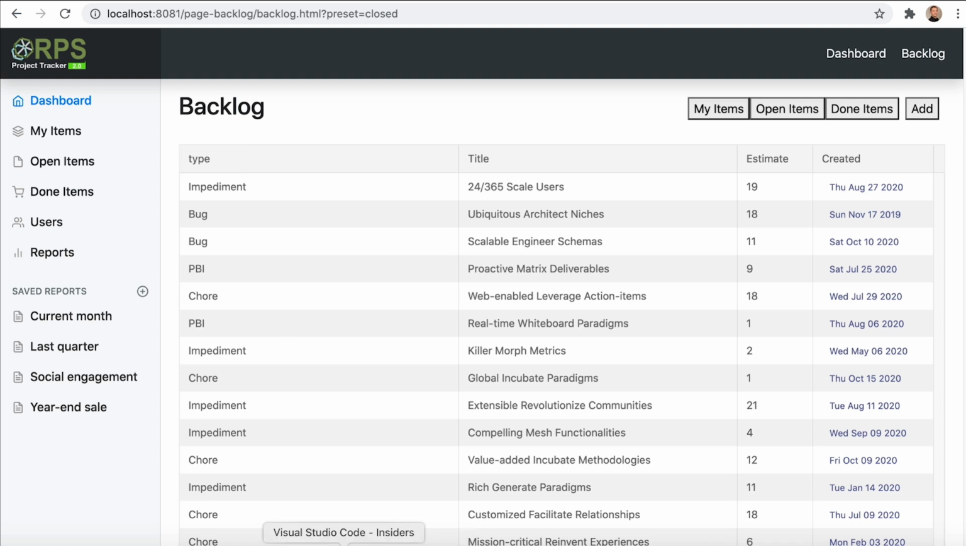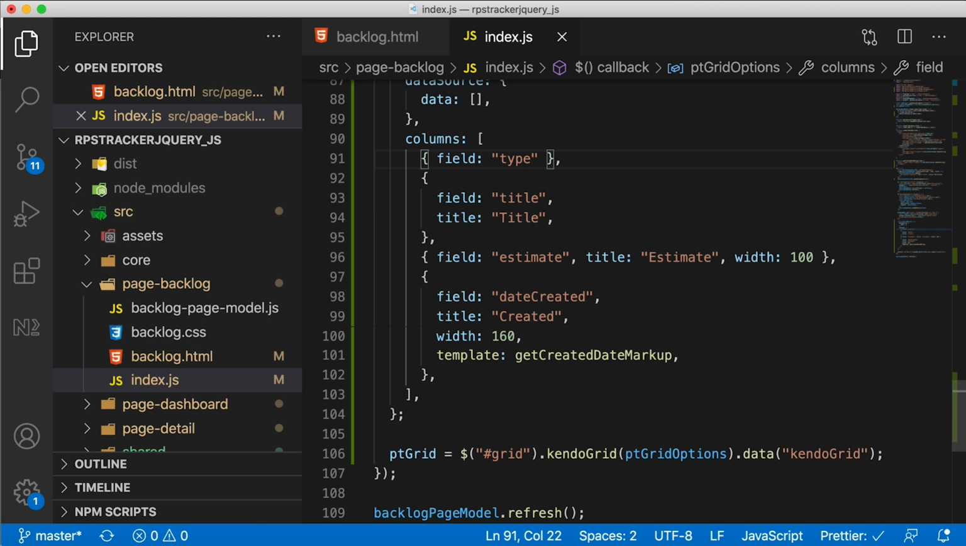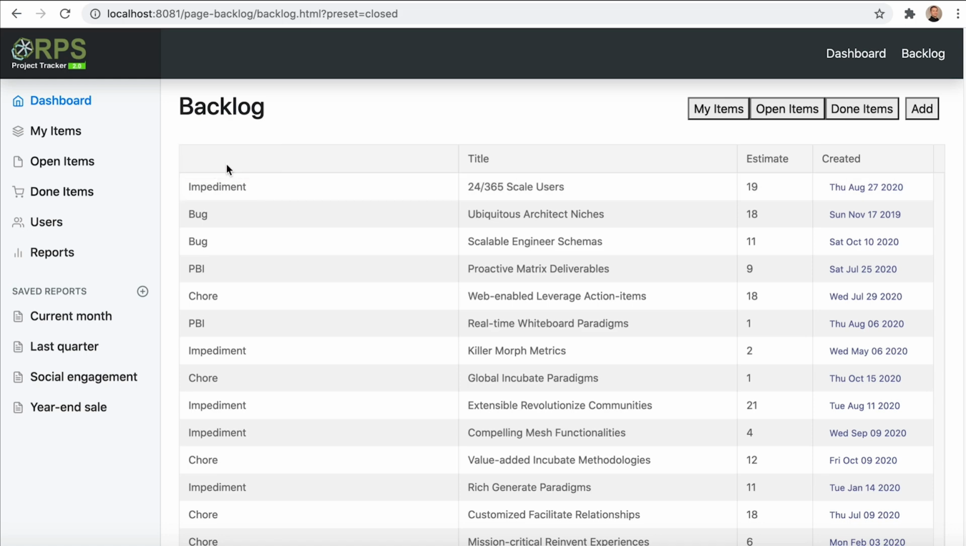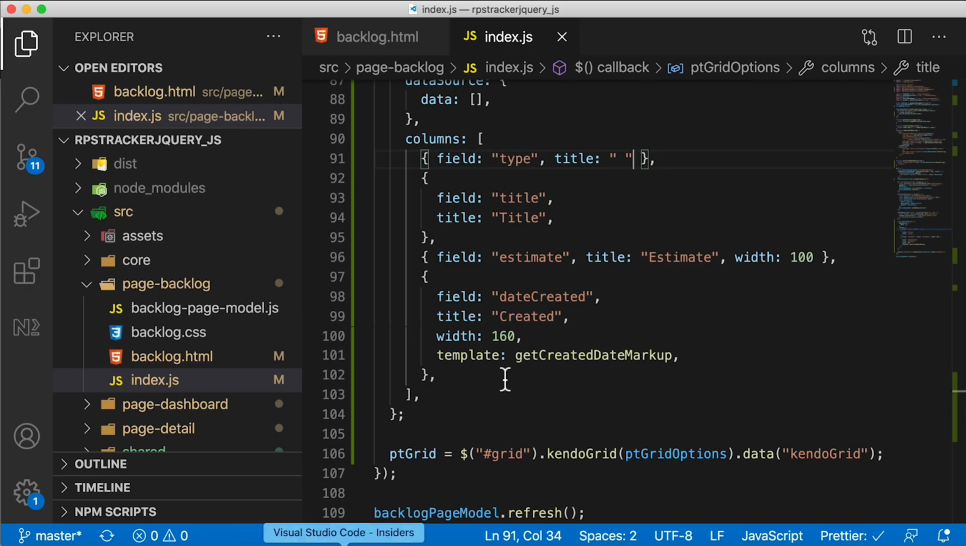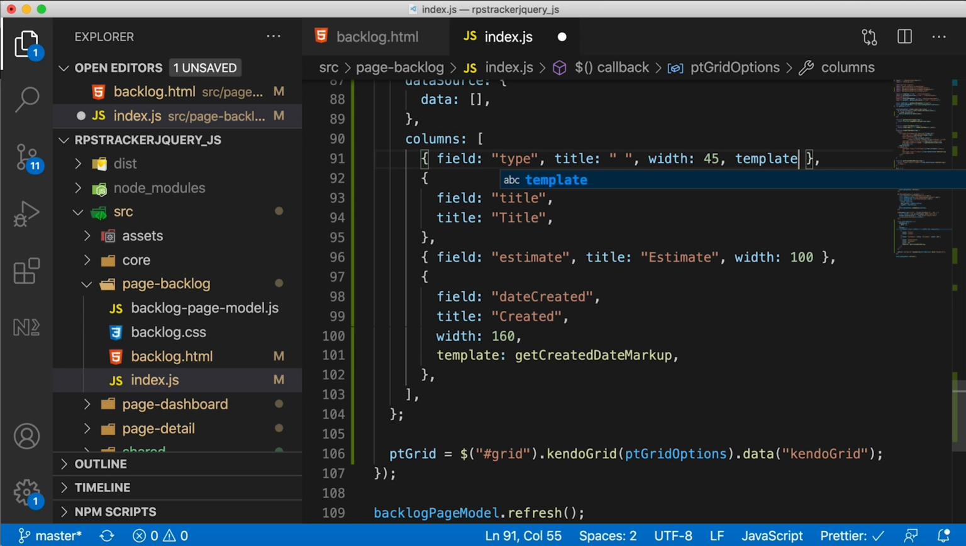So if you don't want to have the heading for that column, you need to specify a blank for the title, an empty space. And now my column doesn't have a heading. We also want to convert all these types of issues into their image equivalents. Earlier in the course, we did this with the drop-down list. We need to use the same helper function here in our template.